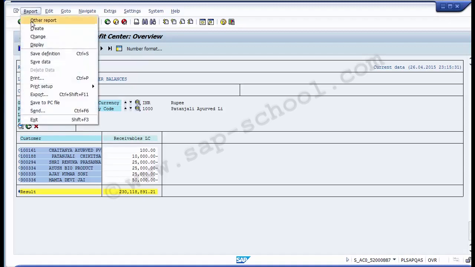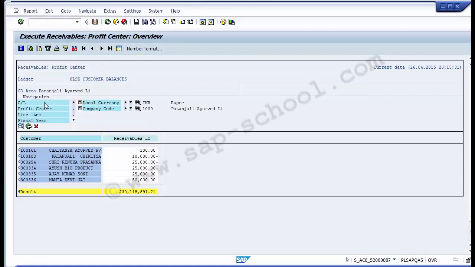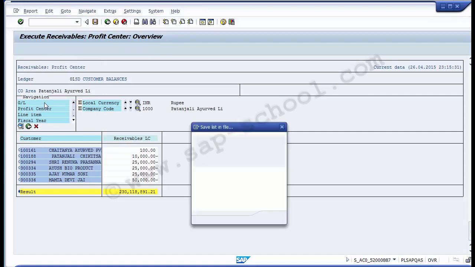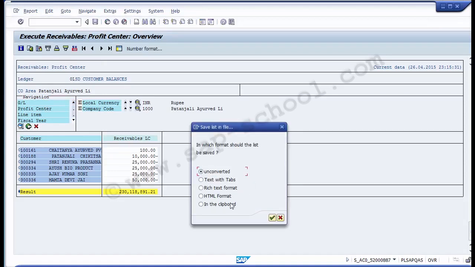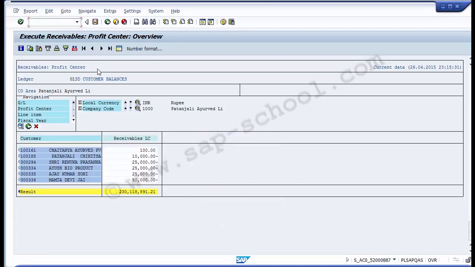Another way to download the file over here is the export option, or you can click on save to PC file. Once you click on save to PC file, again it will take you to this screen, and you can select whether you want to take the file as text with tabs, rich text format or HTML format, and you can save the file on your system for further processing of data.